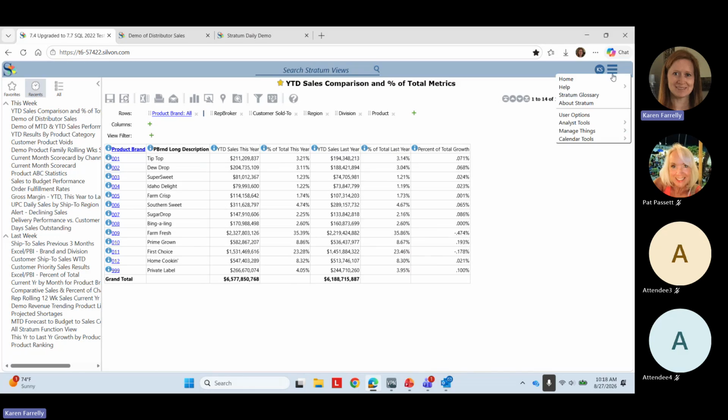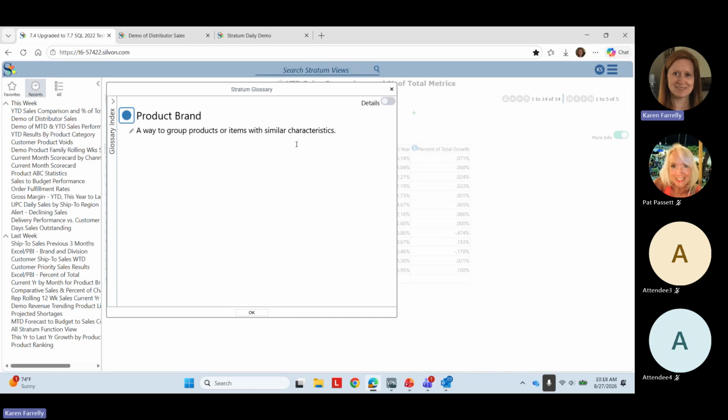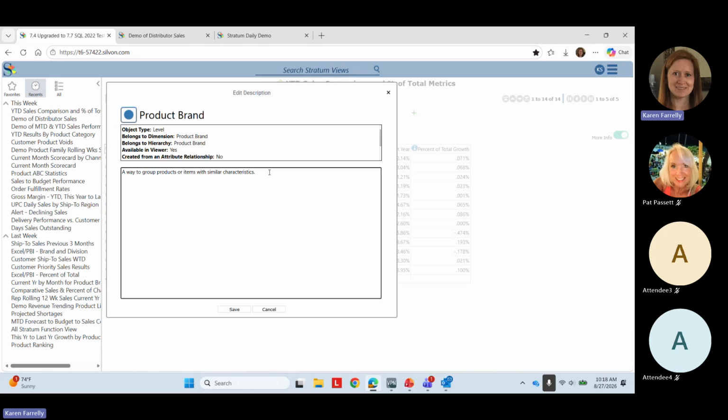You can also access the glossary from the menu at the top of Viewer, but going in from the view helps you be specific to the view that you're working from, versus going to the glossary and then searching for what you want to look at. I'll show you a search still, but let's just look at clicking product brand. So here's my definition.